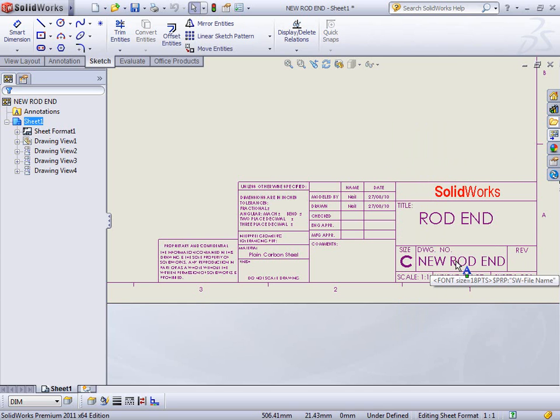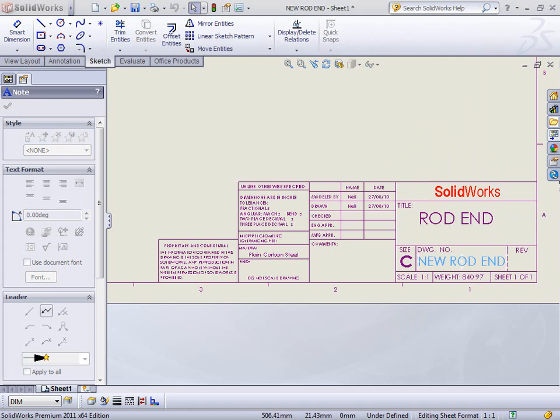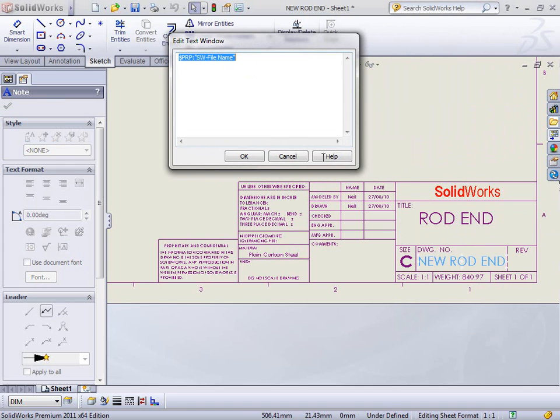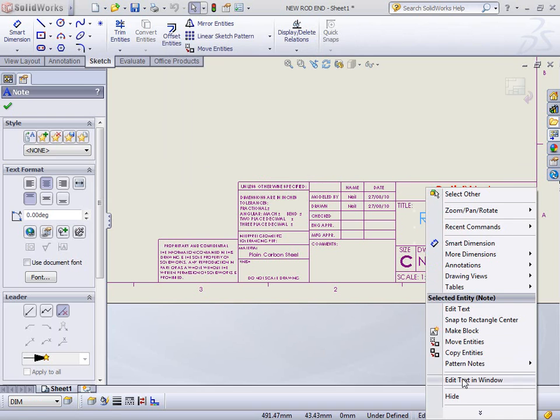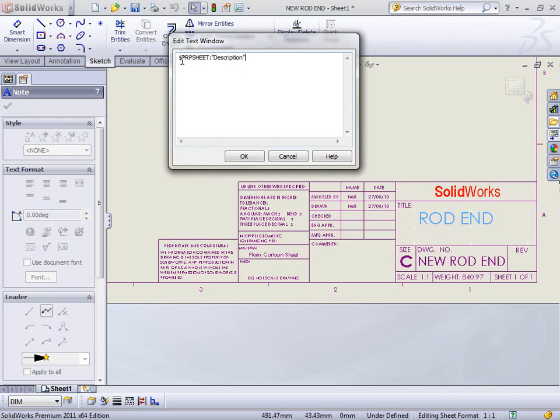Coming in and looking at this particular dimension, if I edit this in a window, pull this back over, this doesn't really include the information new rod end. It's looking to the SOLIDWORKS file name of the model that it's pointed to, which is new rod end. So the information isn't directly entered. It's actually being pulled from metadata that's within the actual file. Same thing goes for this $PRP sheet. This syntax is indicating that whatever the first item is in this drawing sheet is where it's pulling its information.